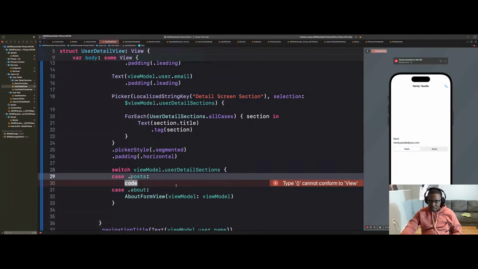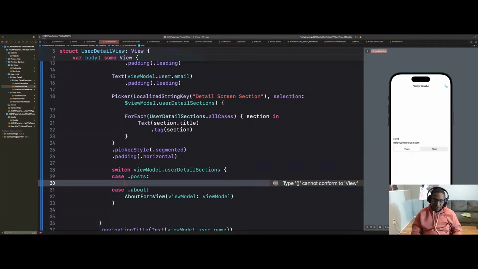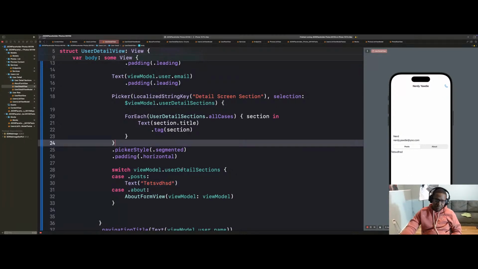Nice. And now we need to create a view for our post. But let's just add some text in here and just test. Okay, and then if we toggle, we can see that the views are pretty much changing. But this isn't the view that we want for posts. So let's build out the post view.